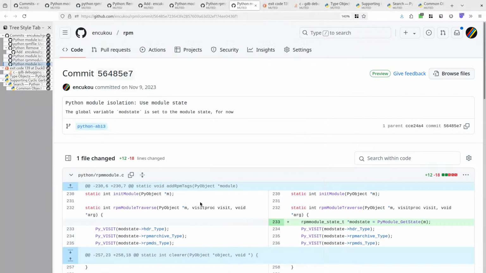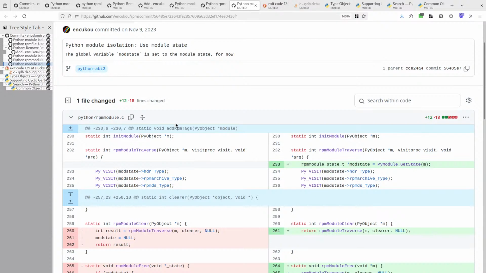So this commit will, instead of using the global pointer, use PyModule get state and get the module's memory. But that's for next week.